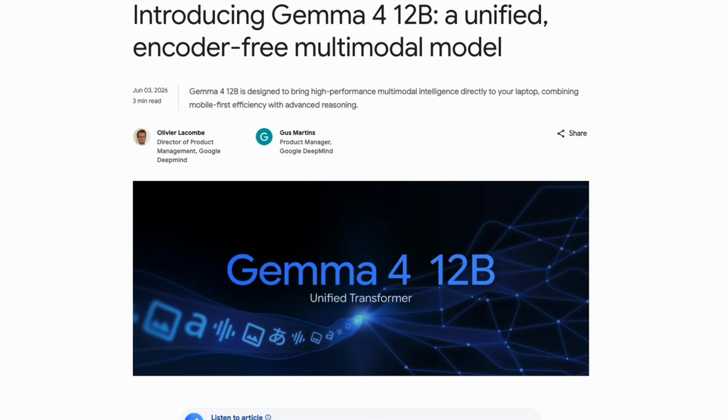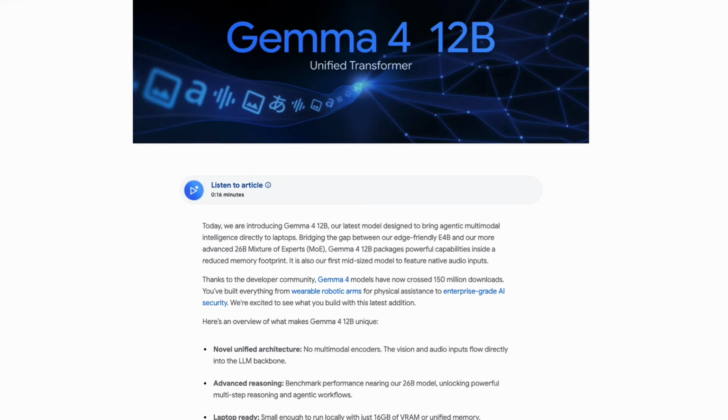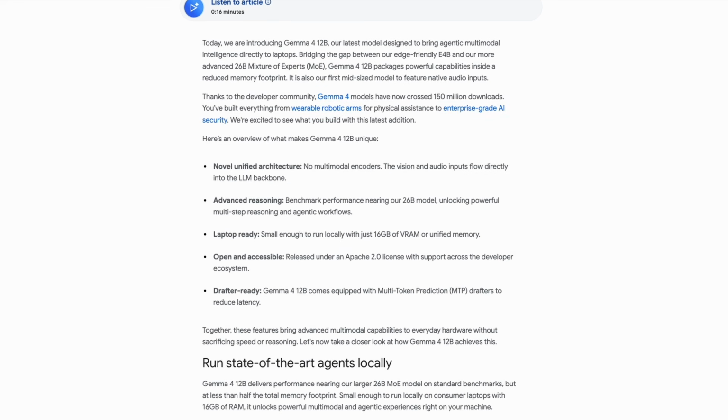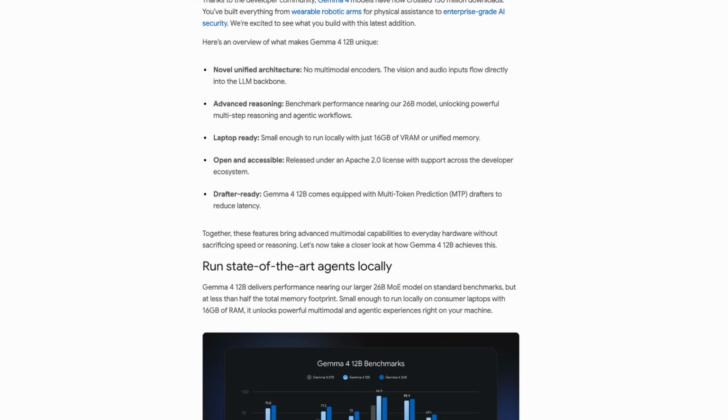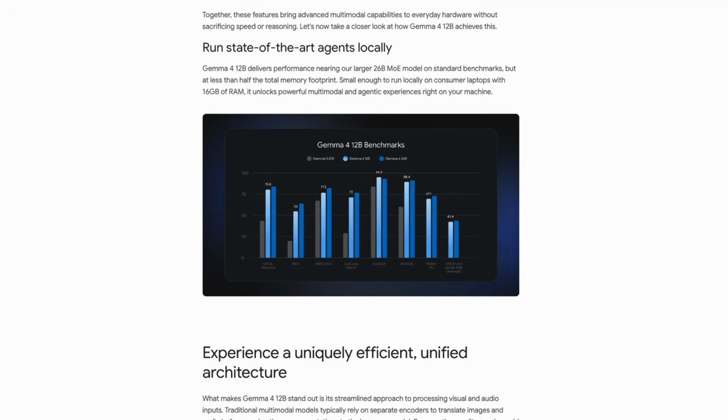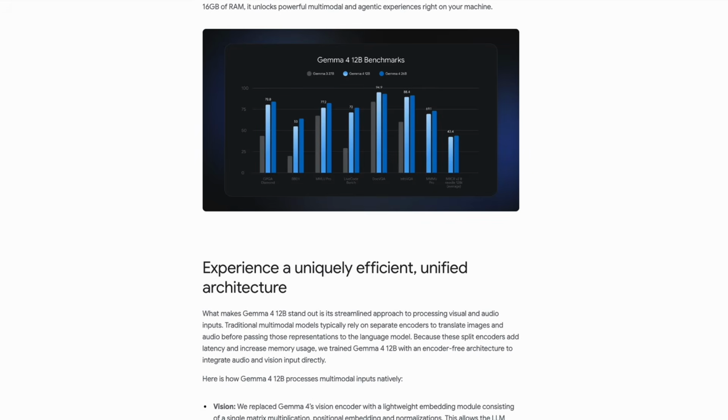Gemma 4 12B is a solid addition to Google's model family. It brings genuine multimodal capabilities with native audio processing, runs efficiently on consumer hardware, and delivers performance that stays competitive with much larger models. If you want a local, efficient multimodal model, this is worth testing.